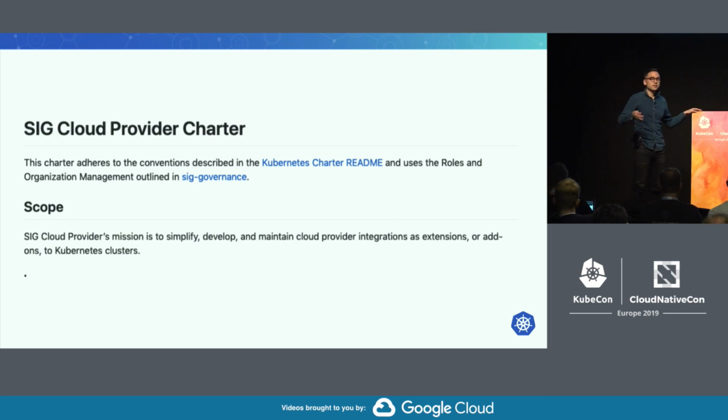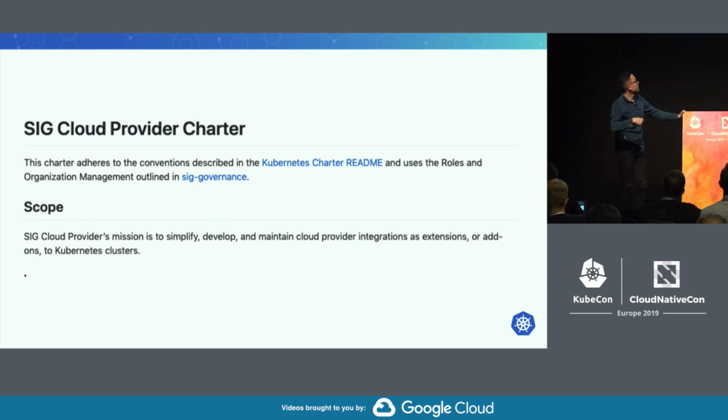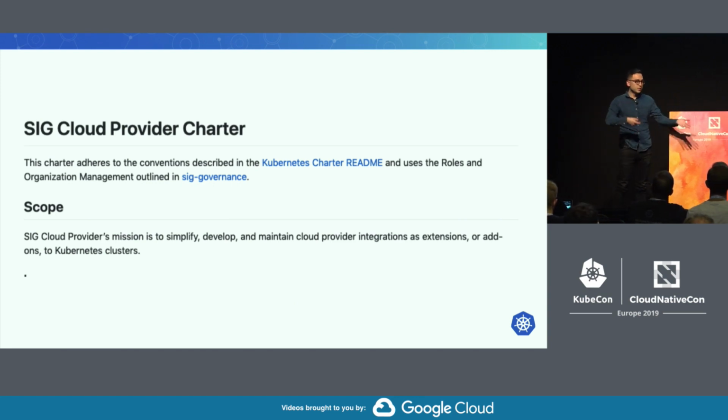If you want to know what a SIG does, what its areas of focus are, or what its scope is, always go to their charter. There's always a charter file in the community repo. For our SIG, the scope of our charter, or the mission, is to simplify, develop, and maintain cloud provider integrations as extensions or add-ons to Kubernetes clusters. So if you're running Kubernetes on Google or on Amazon or on vSphere, OpenStack, we're trying to build out the integration points between Kubernetes and the cloud provider so that the integration is optimal, but also so that Kubernetes isn't being built with only a few platforms in mind, but is accounting for all the various platforms that it can run on.